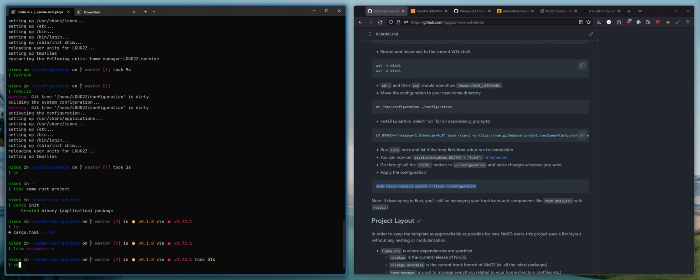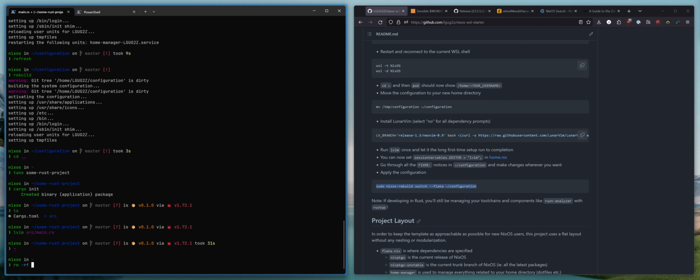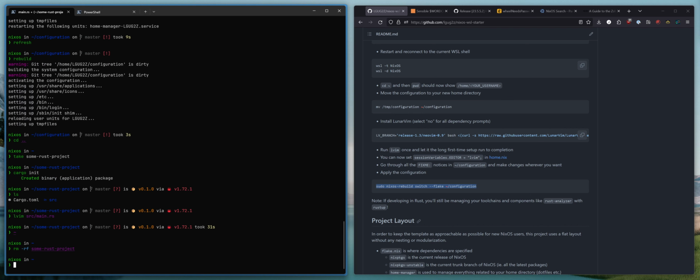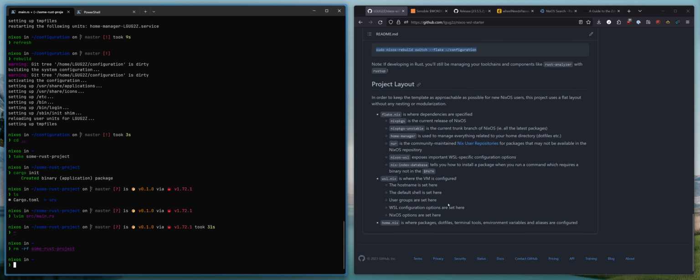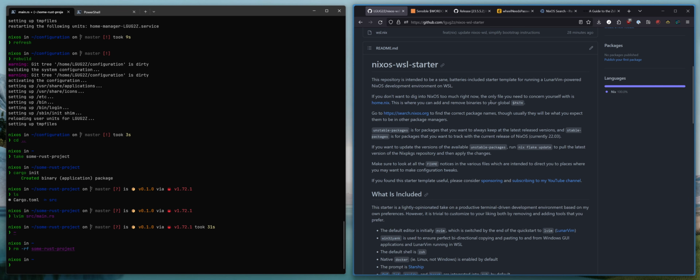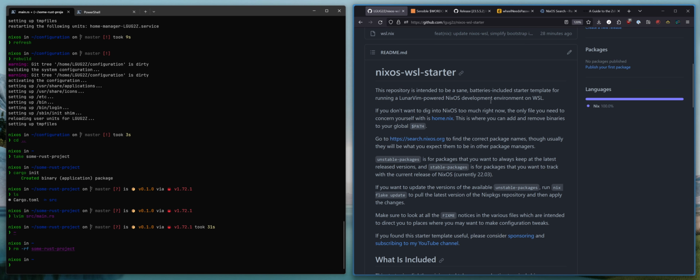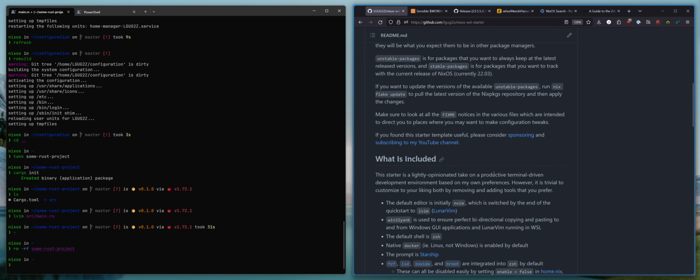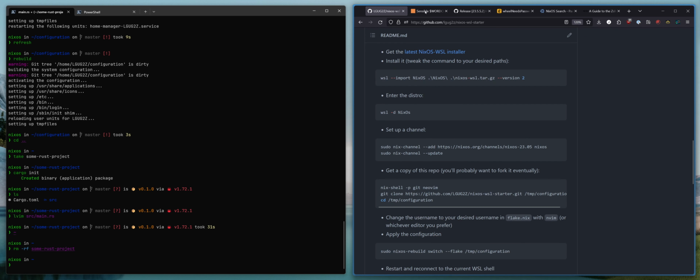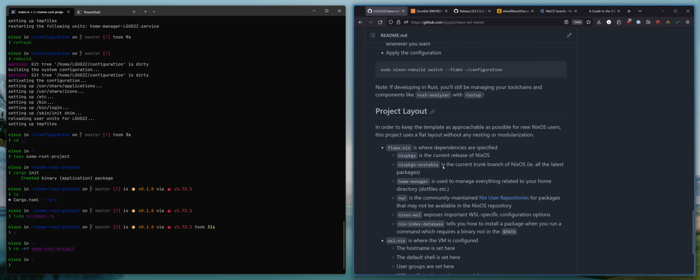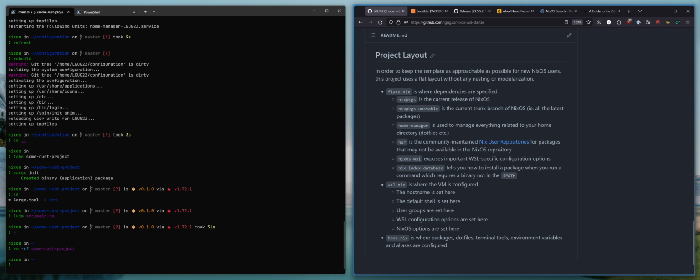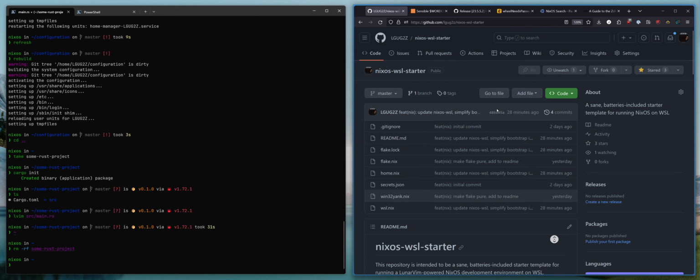So no, let's not save those. Let's get rid of this. And I think that is everything that I wanted to show. So you can take a much closer look at the README here if you would like. It goes into detail about how this is set up, what is included. It of course has the quick start that we ran through, and it has a high level explanation of the project layout. And I deliberately chose a flat layout to make it as approachable as possible to people who are maybe not as familiar with NixOS.